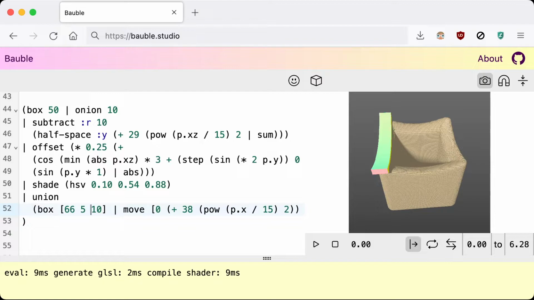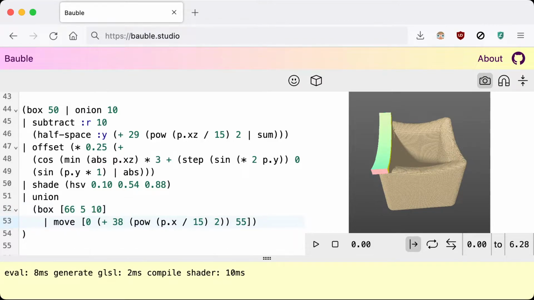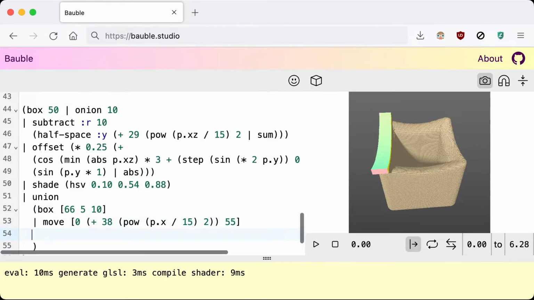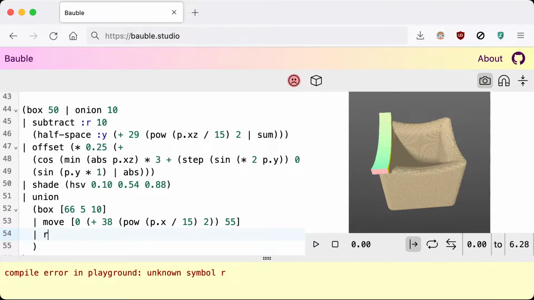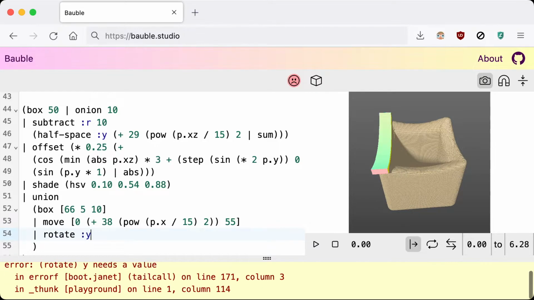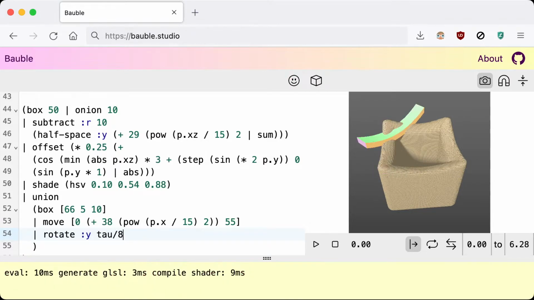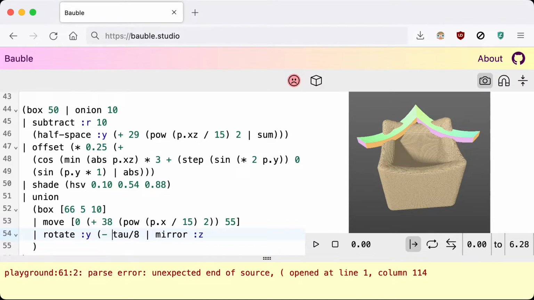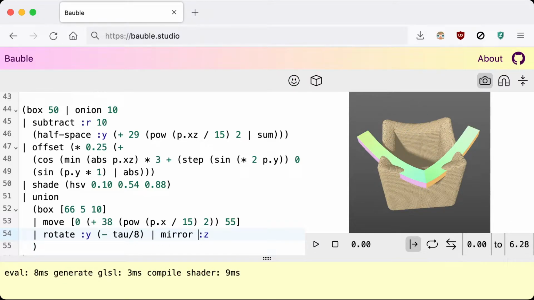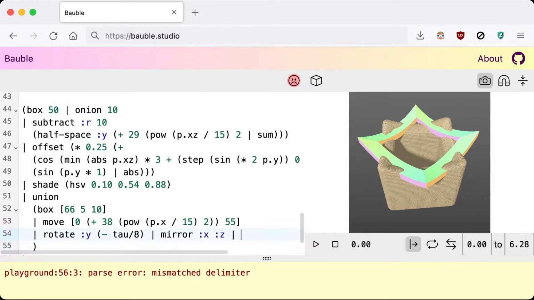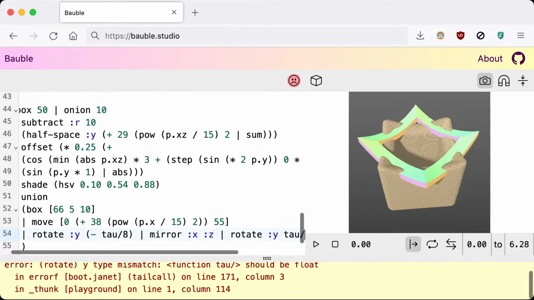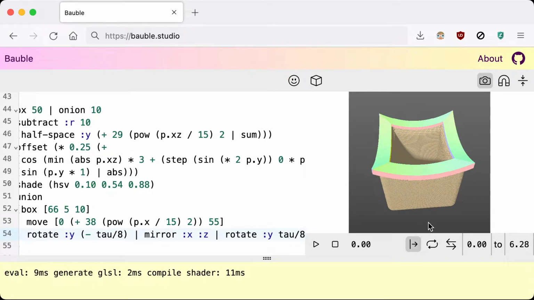And this is kind of annoyingly difficult because I want to mirror it in 2 directions at once. I haven't really made a good combinator for this yet, so what we're going to do is rotate it by 45 degrees and then mirror it across the z-axis. I do this negative. It's kind of tricky because, yeah, okay. And then rotate it back.